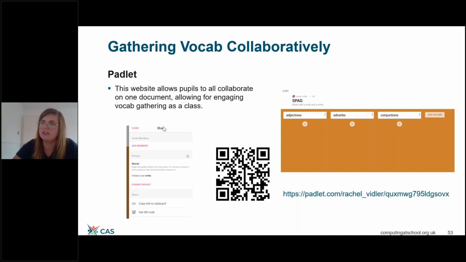But when you've made a Padlet, there's a share option. And you can either copy a link like this, or you can get a QR code. So if you've got Google Classroom, you can copy the link to Google Classroom. If you've got iPad, you put the QR code on the board. And it allows you to make things like this.